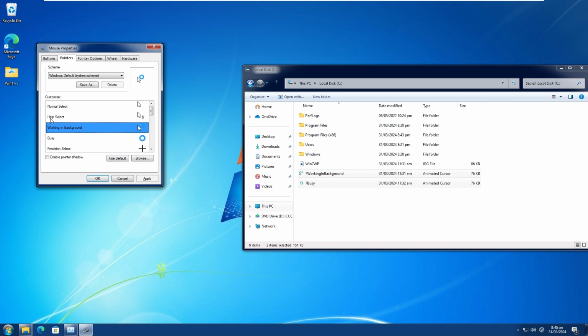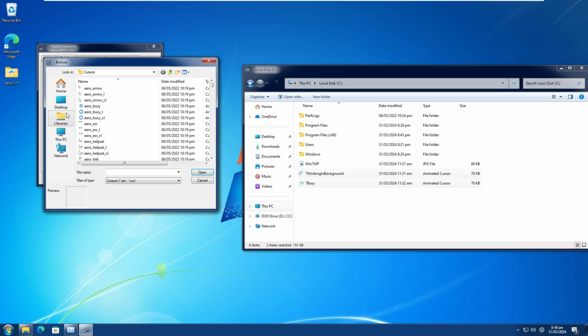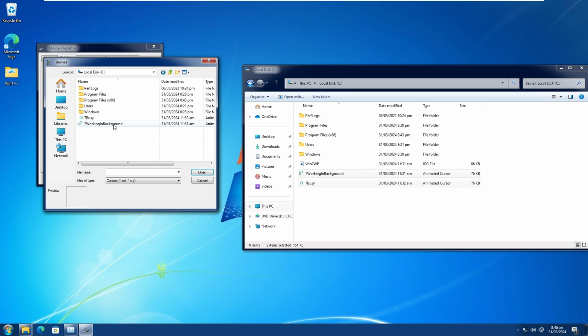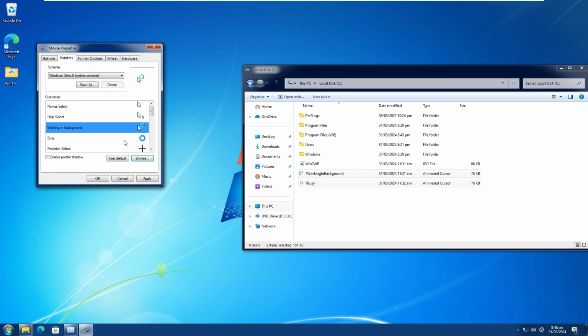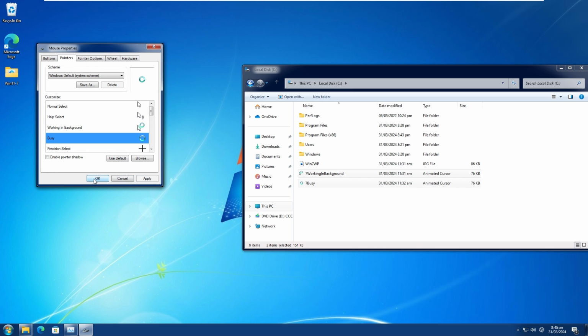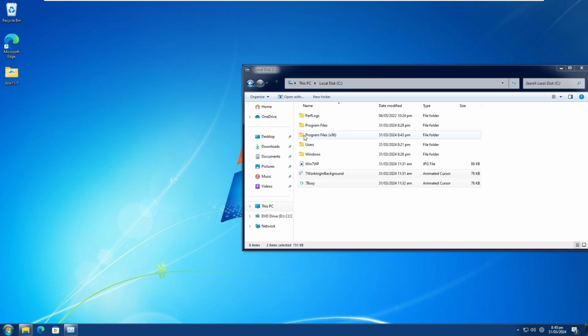Now what we're going to do is change working in background. You're going to press browse. You're going to press this PC, local disk, and working in background, you're going to select that cursor. Now there's that arrow cursor applied right there. And then we'll change the busy one to 7 busy and just press apply and okay. Okay, so now our cursors have been changed.